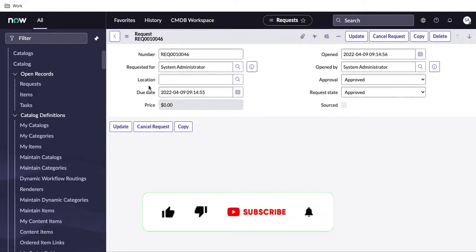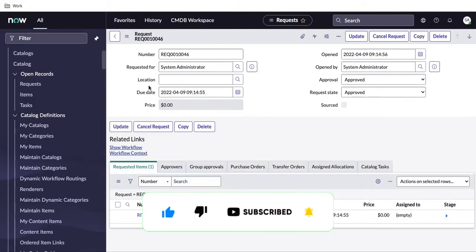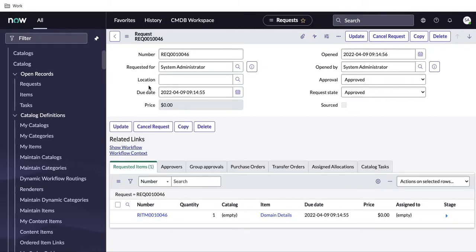I'm Rohit. Today we'll talk about a very new topic called SNUtils. So what is the SNUtils plugin? What benefits can you get from SNUtils? Let's talk about that.